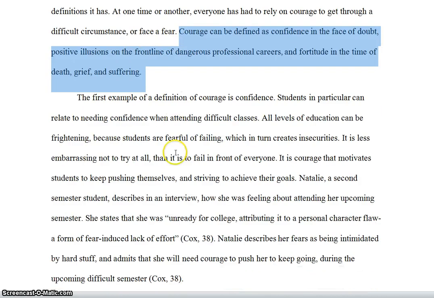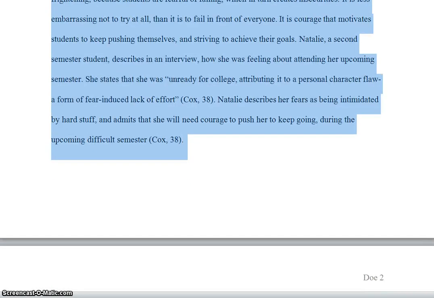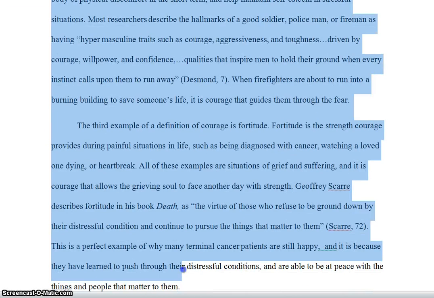And this thesis statement will then exactly match your body paragraphs. Your body paragraphs are all the paragraphs that are in the middle of your essay.